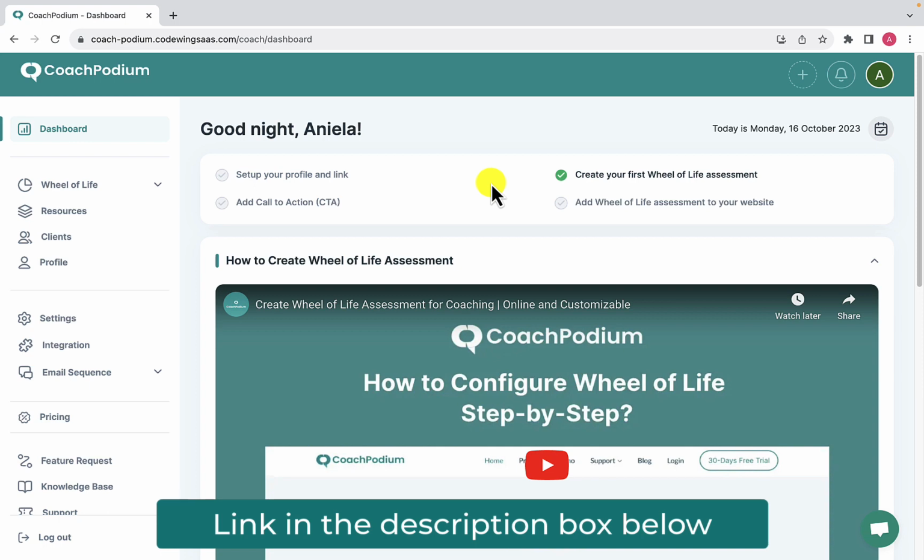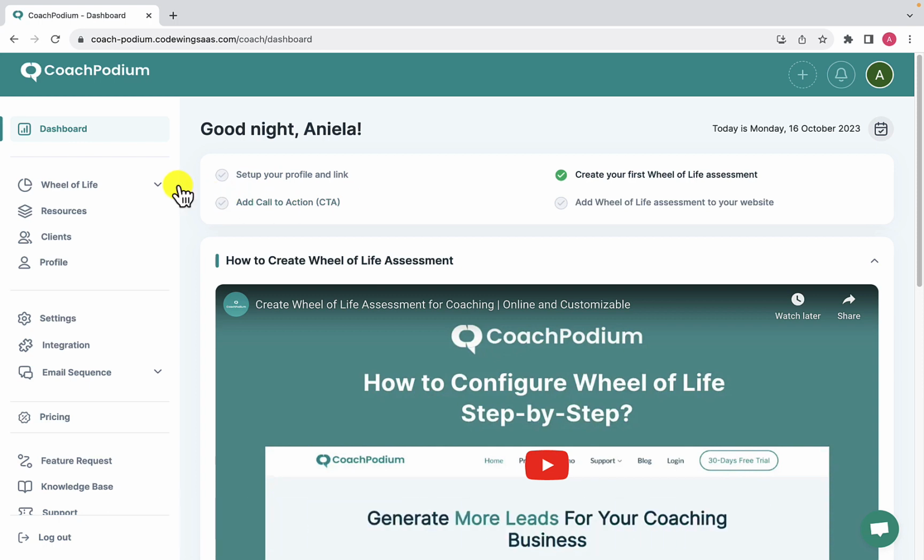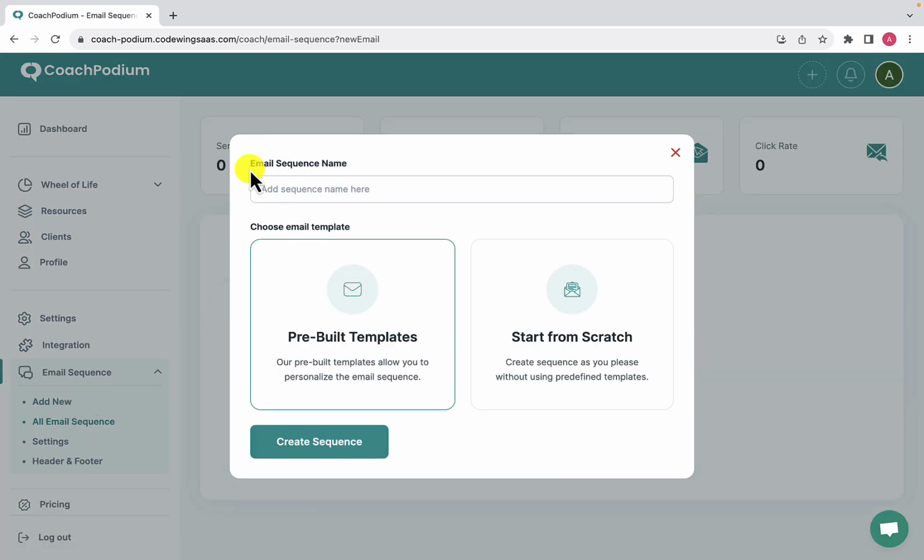Now to create a new email sequence, from the sidebar, navigate to email sequence and click on it. Now click on Add New. The first thing you have to do is give your email sequence a name.